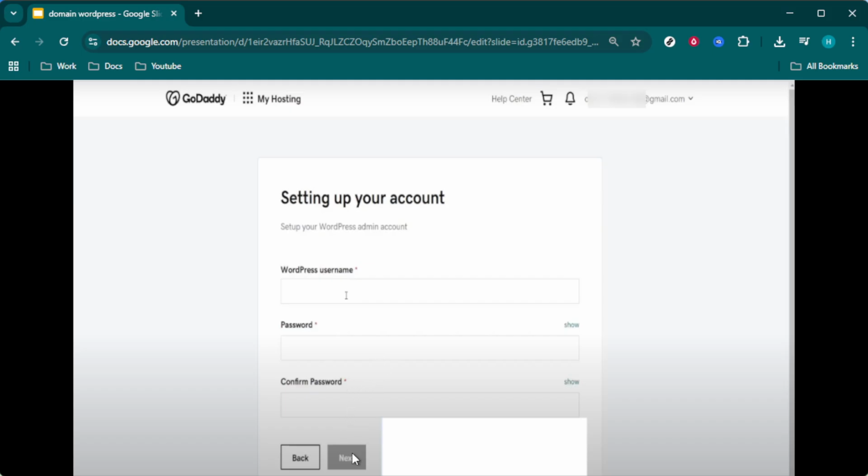At this point, you'll need to create a WordPress username and password. Make sure to choose credentials that are both memorable and secure. Once you're happy with them, proceed by clicking on I'm done, continue setup.